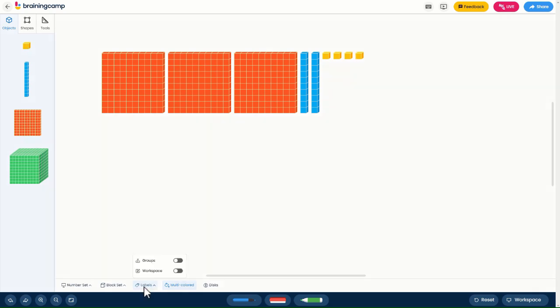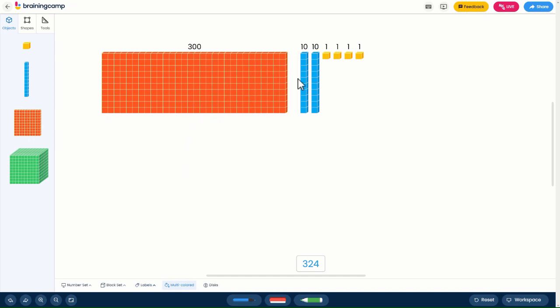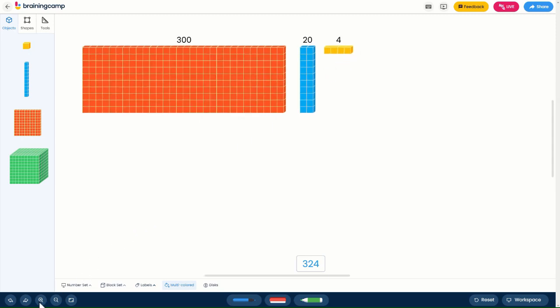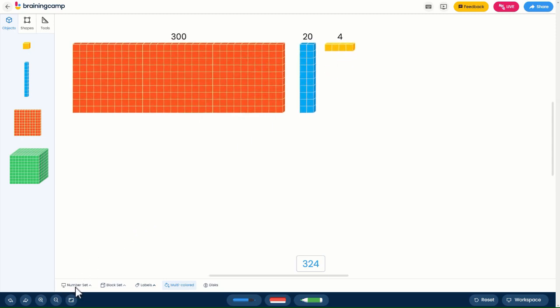Turning on the workspace labels will display the standard form of the blocks. Turning on groups will display the value of each individual block. Snapping the blocks together is a great way to model expanded form. By default, whole numbers will be represented by the blocks. You can switch to decimals by selecting number set in the corner. The blocks themselves will not change, but the workspace and group labels will update.